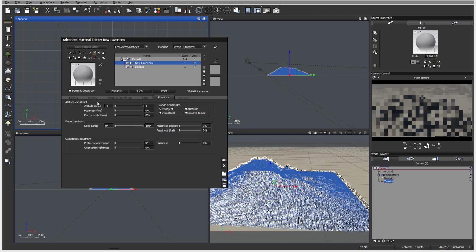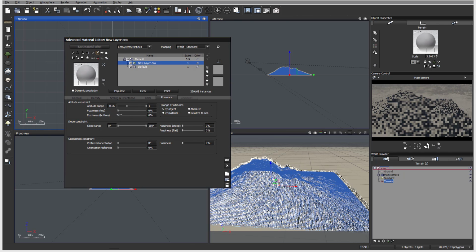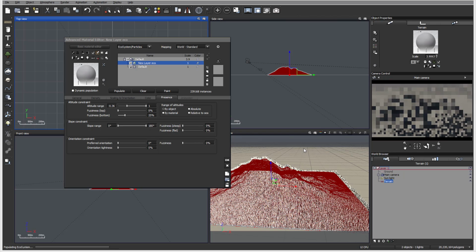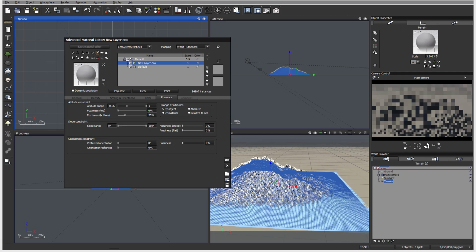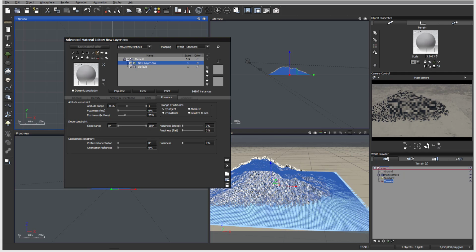Okay, let's go next, and we can modify. So we can say, hey, I want, don't go too low. I want to populate around this area and fuzziness on the bottom. Okay, now I can click populate, and you'll notice one thing. Okay, maybe it does, it's right here around, so this area around here.